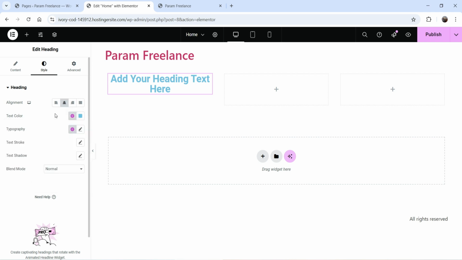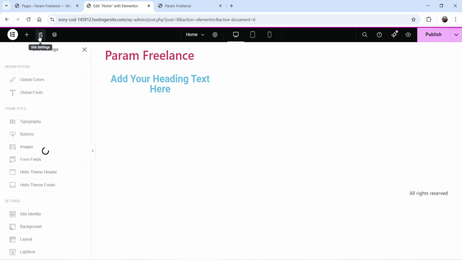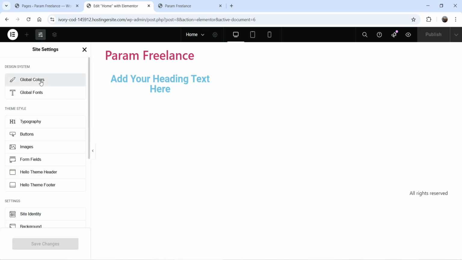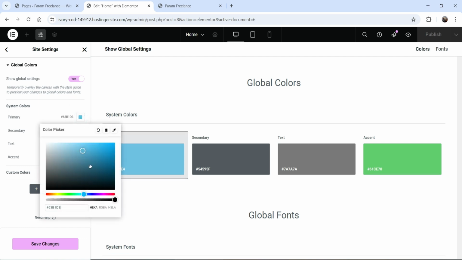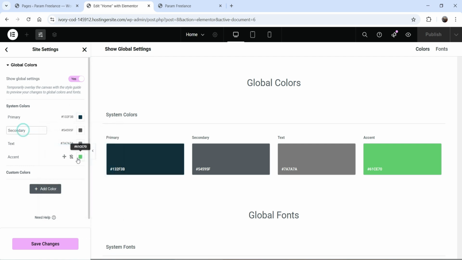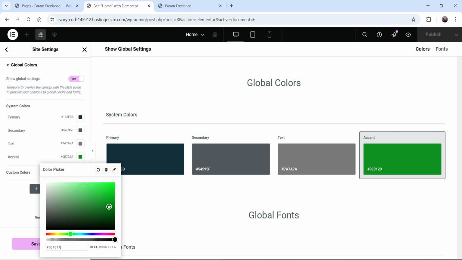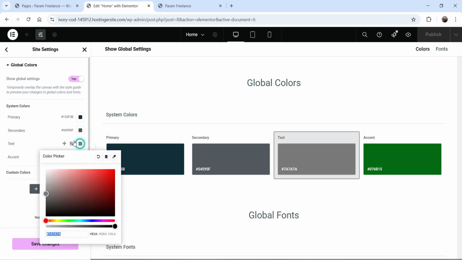You can set the global colors from this side settings option. You will see global colors here. So these are the global colors. So you can change it. Let's change this global color. Let's try accent color. So these are the global colors of your website.